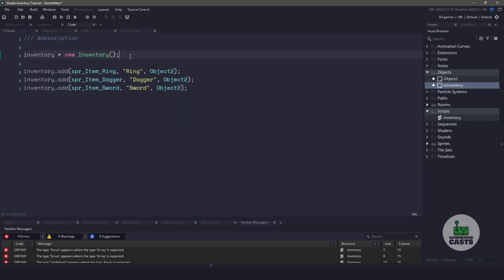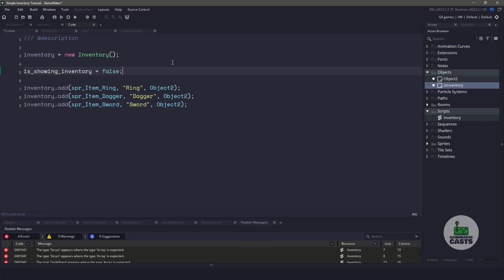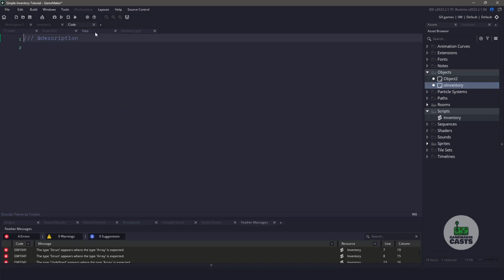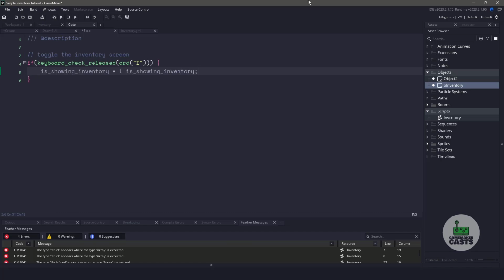Now because of this object, I also need a way to determine whether or not to show the inventory. I'm going to be using a key press to check on this, and I'll be using this boolean to toggle the inventory on or off. So to do this, let's go over to the step event and create our first little if statement. Right here, all we're going to do is check to see if we've released the I key on the keyboard, and then we will take the value that is found in is showing inventory and switch it, meaning that if this item was true, then we're going to switch it to false and vice versa.